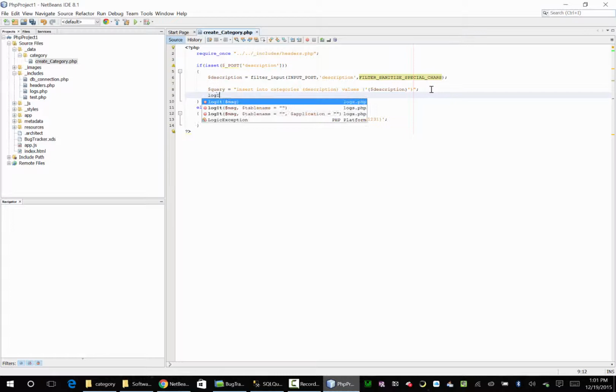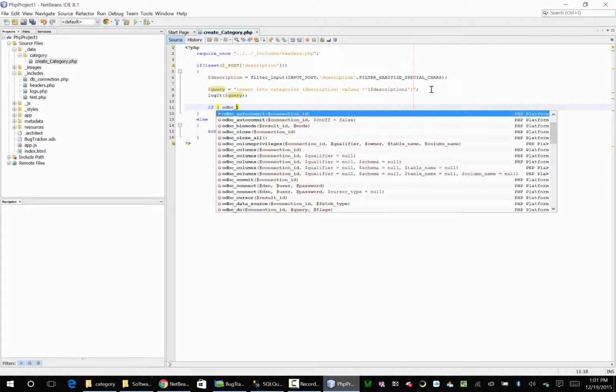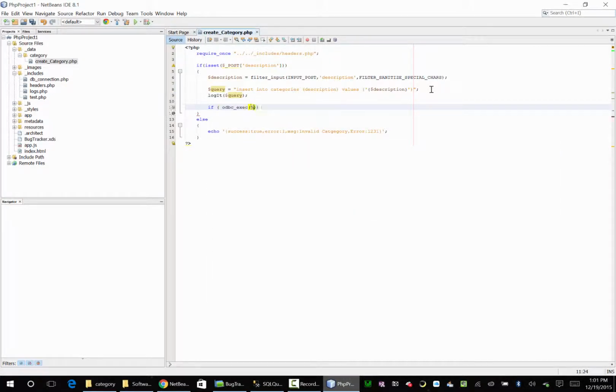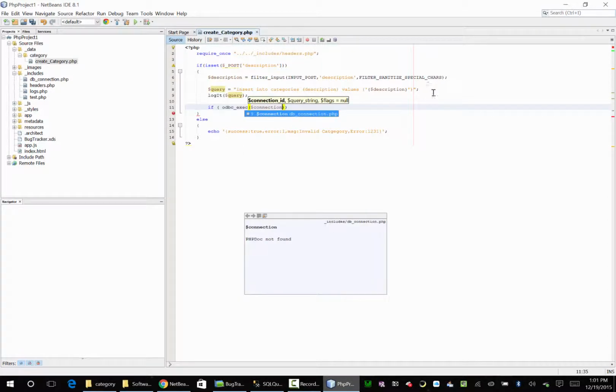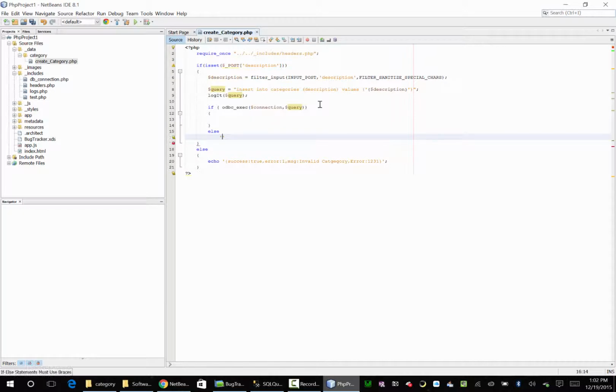So now, like we talked about before, log it with a capital I, and we're just going to put the query in there. Cool. So now all we have to do to insert is if odbc_exec, and we're going to pass in reference to our connection. There we go. See, it knows connection, db connection. Very nice. And then we're going to pass in a reference to our query. So it knows we had a query. And if that's successful, otherwise, well, I don't want that.